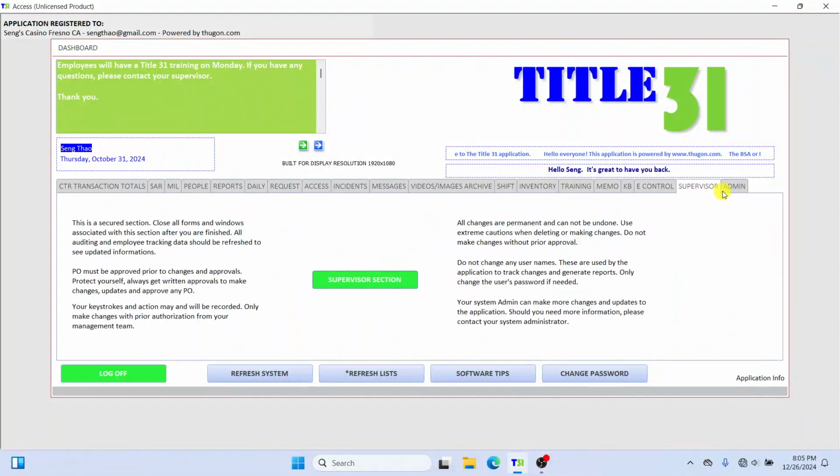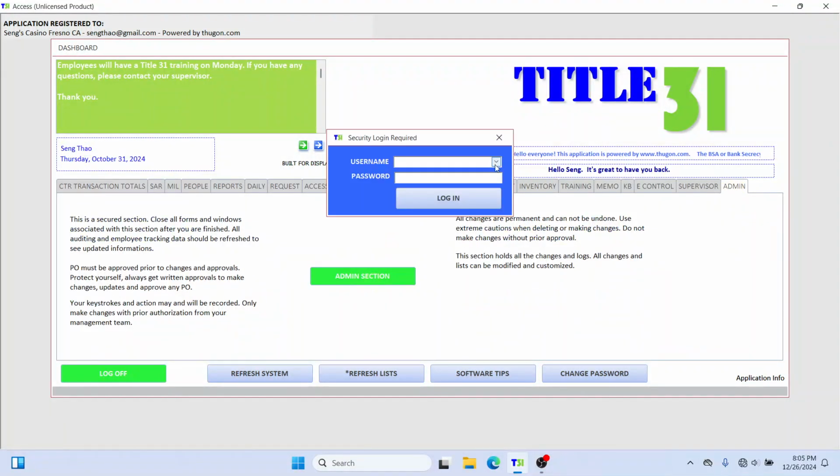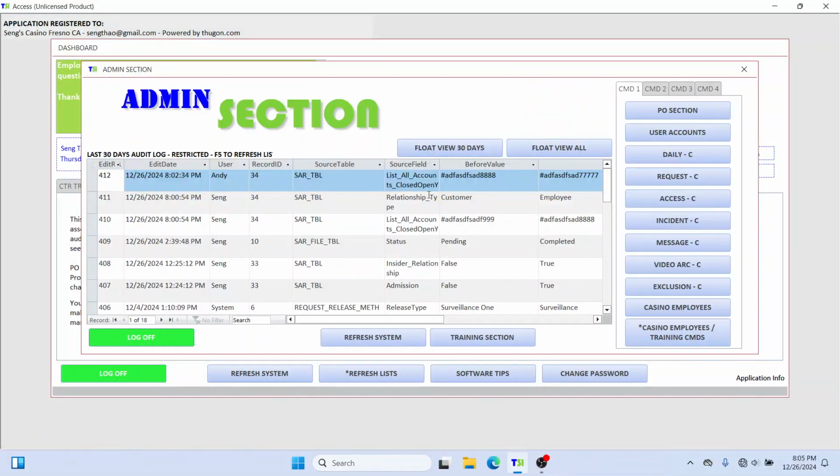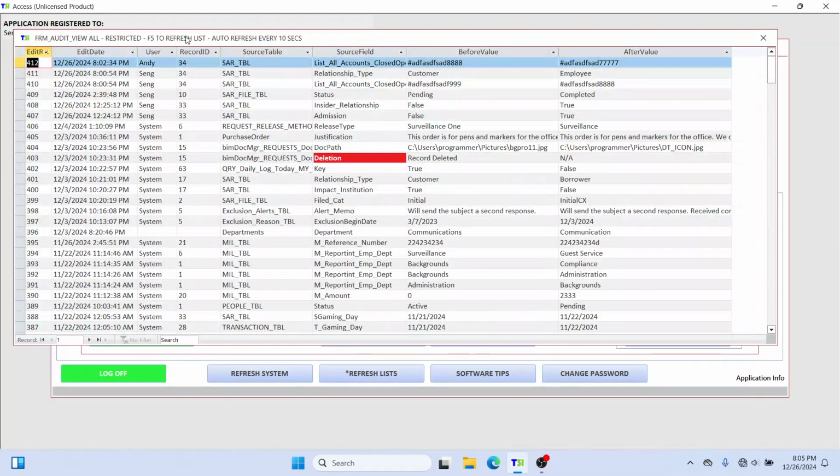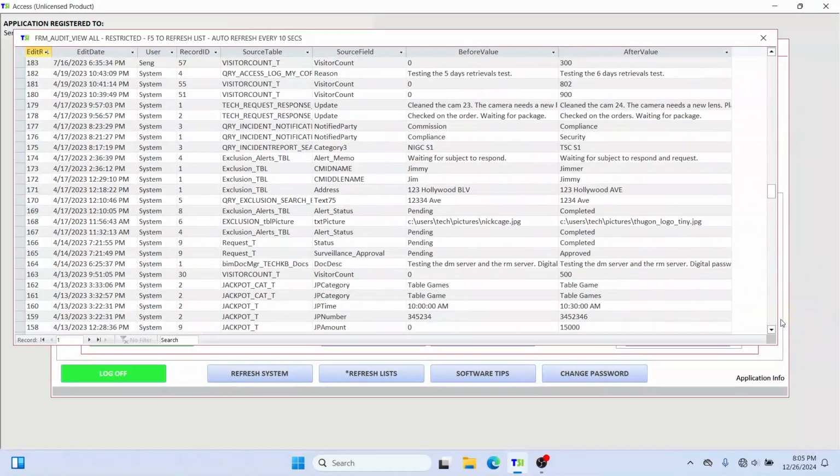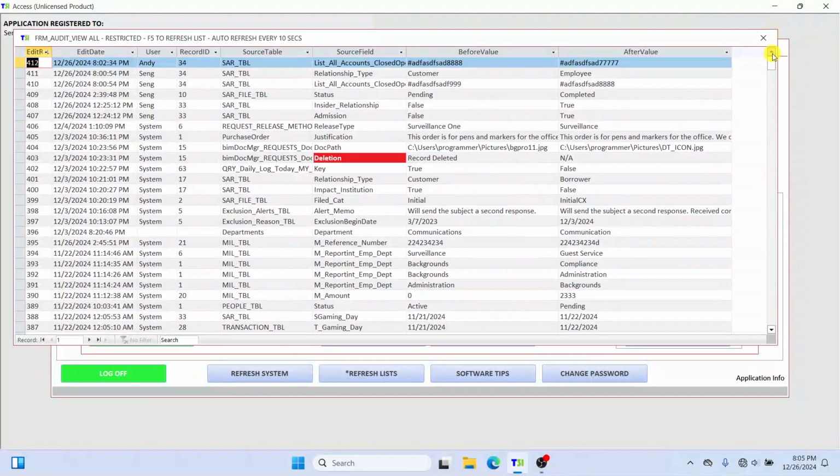Okay, now I want to go into the admin side and put in my password. All of the changes throughout the application will be saved in the audit log. On this mode here, it shows you the last 30 days. You can select view all, and this would give you a record of everything that the system has saved. So I'll go up here, and this is the last changes.